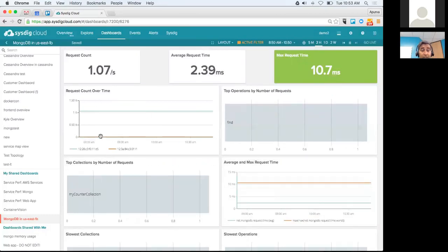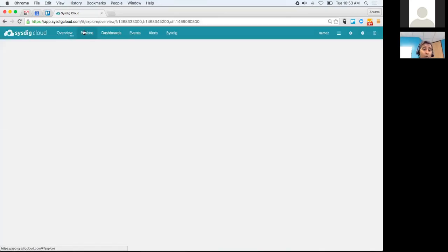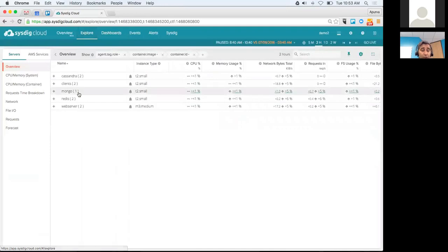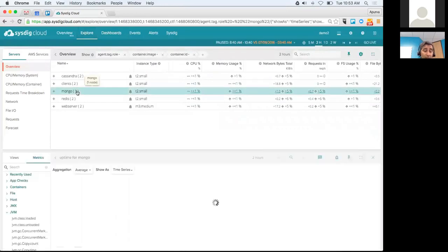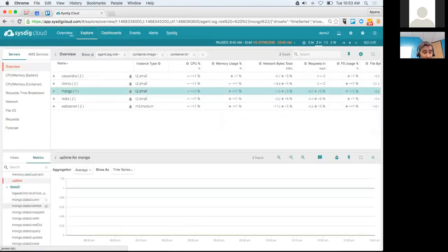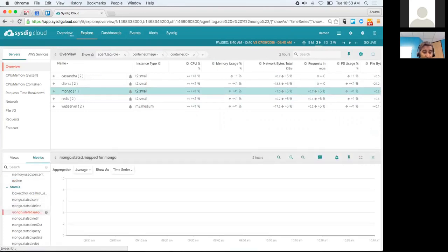Let's head back over to the Explore tab and say we want to add more metrics to our dashboard. So let me click on Mongo. I have this StatsD metric that I really care about, and I'd like to add this to a dashboard. Now I can click on Pin to Dashboard. And if I say Mongo in East US1B, pin it and open.